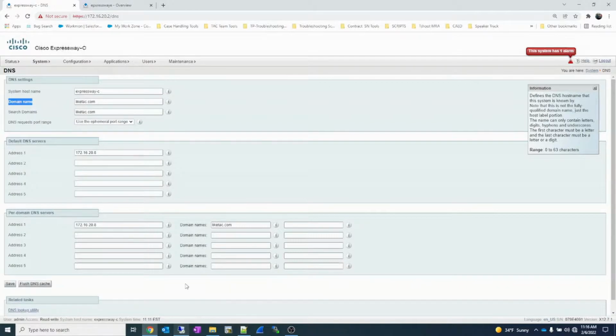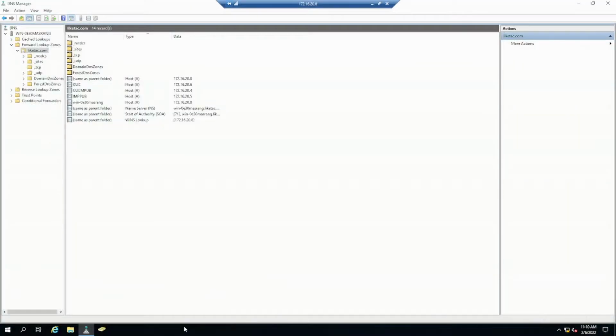So let's go over to our DNS server. And our Windows DNS server has a zone called liketac.com. Again, for split brain DNS, we're going to have a liketac.com zone on the internal DNS server and our external DNS servers on the internet. When I look in this zone, liketac.com, for A records, I do not see an A record for Expressway C or Expressway E. So let's add an A record.